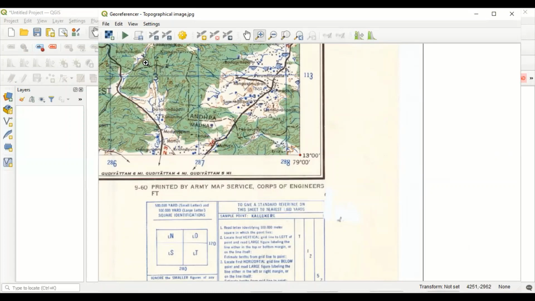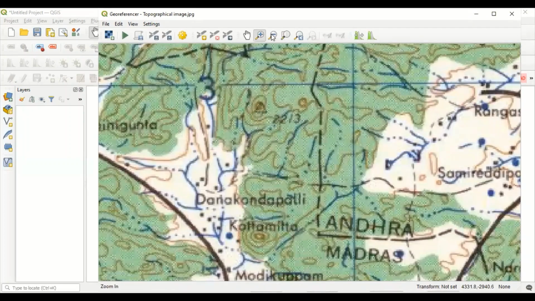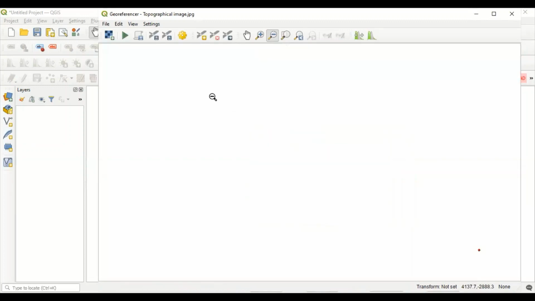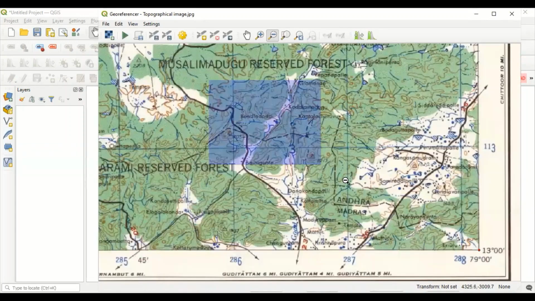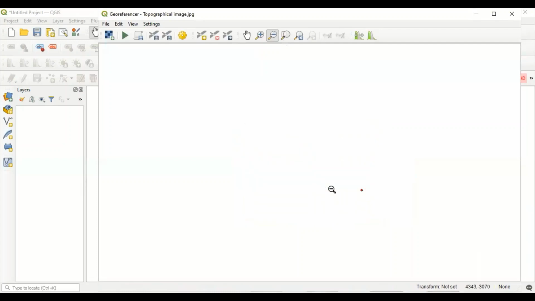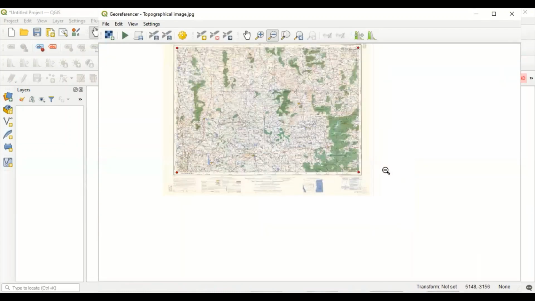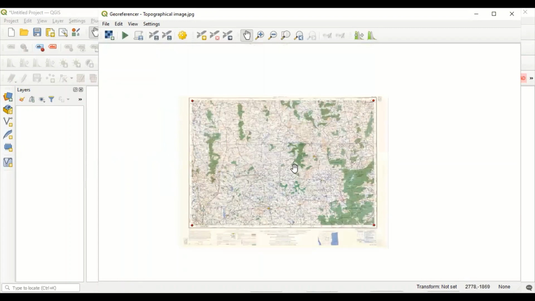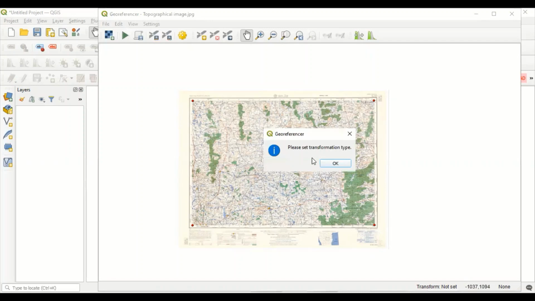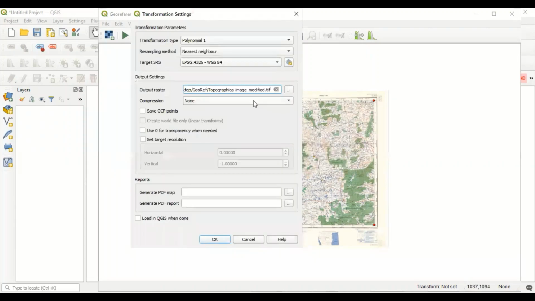So I'm going to zoom to the normal. So I'm able to add my 4 points coordinates that I had on the map. So if I'm done this way, I'm not done with georeferencing. I have to come here and I'm going to click on start georeferencing. And then it will ask me, please set transformation coordinates type. I'll click on OK.